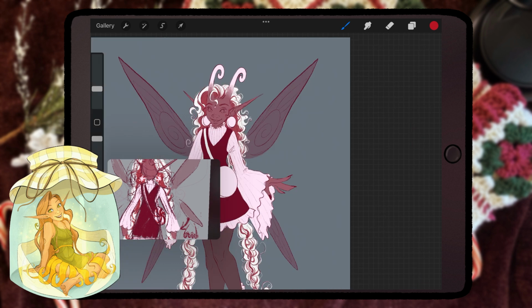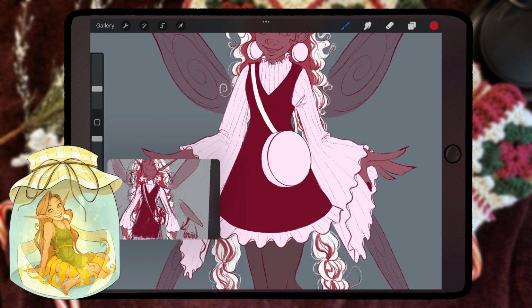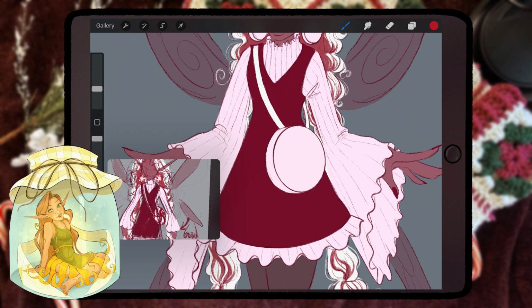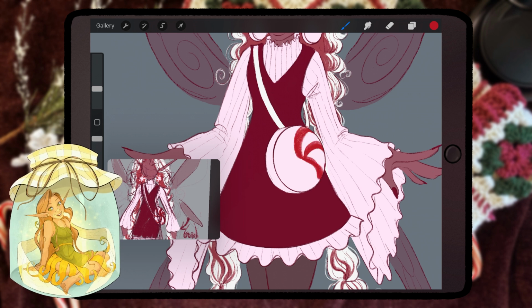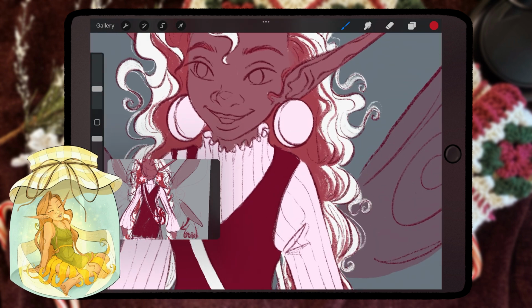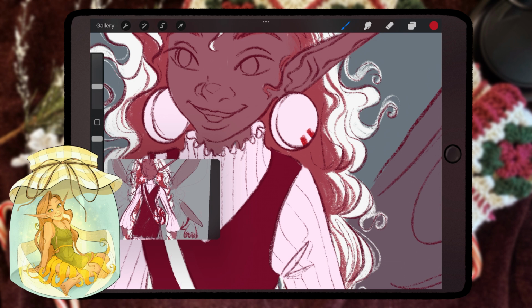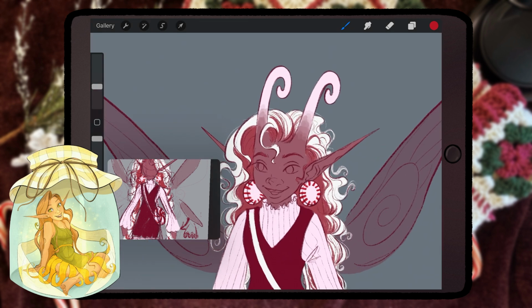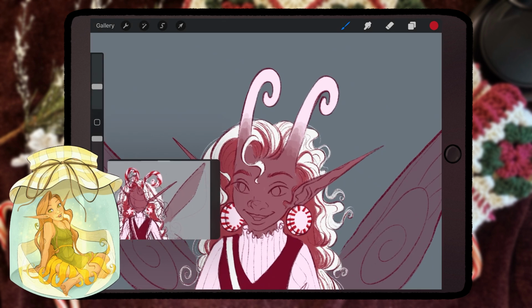Okay, and then I'm going to add these stripes to help make this feel just a little bit more candy cane-esque, candy stripey. And on her earrings. Oh, and I almost forgot her horns. That's some of the most important ones. Yeah, I want this brush back.